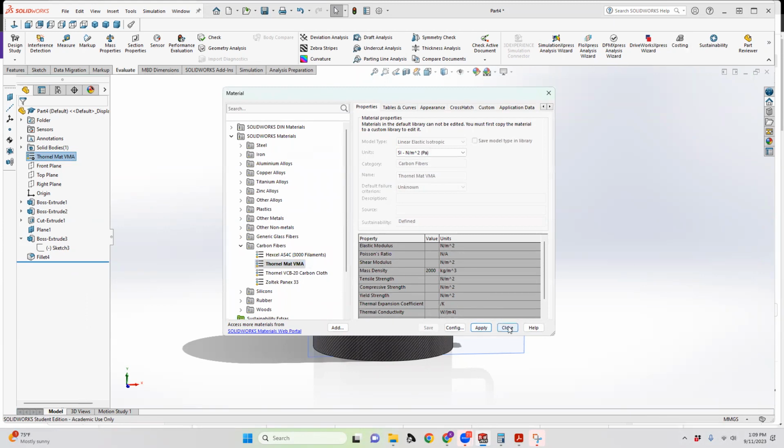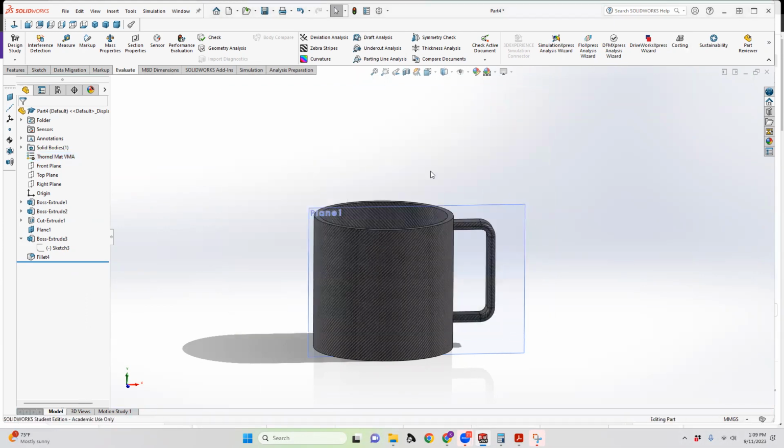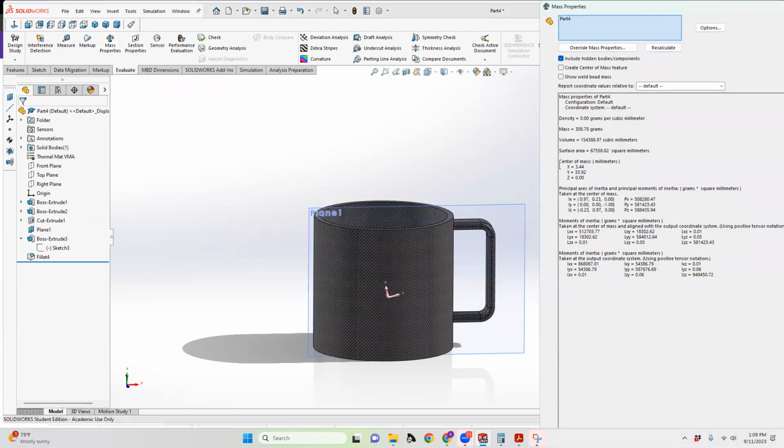Different materials are going to give you different results. But what we're looking for is the mass so that we can be within that 1%.